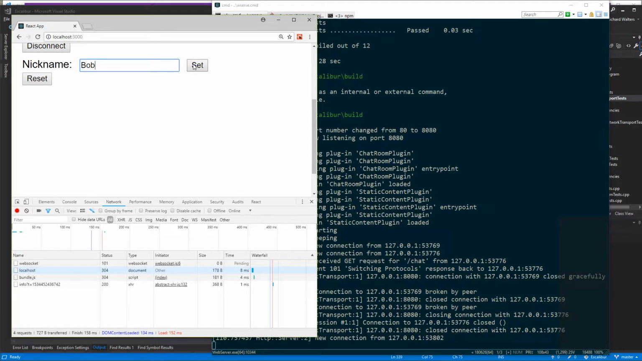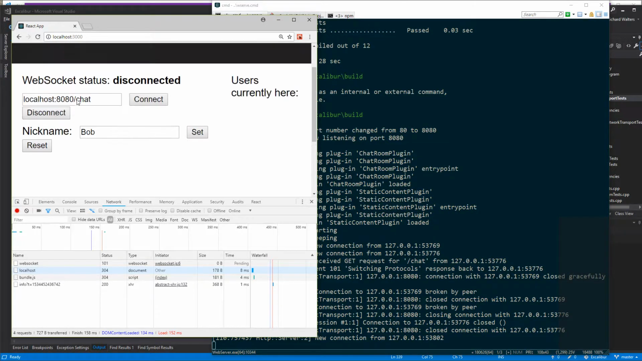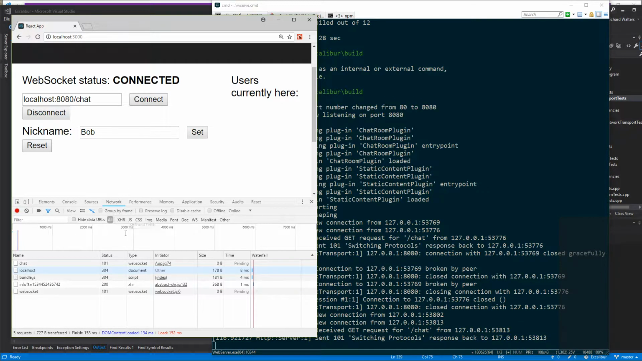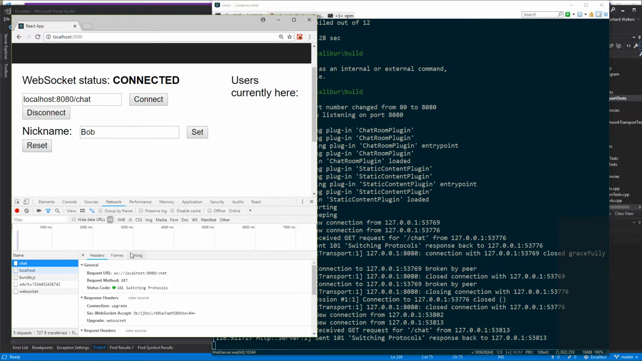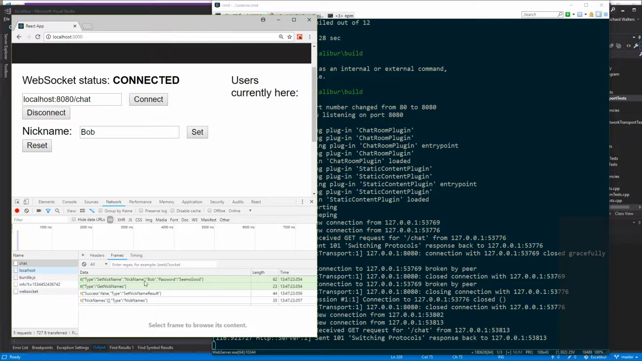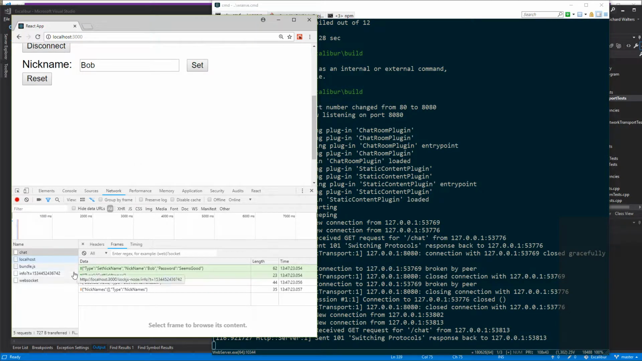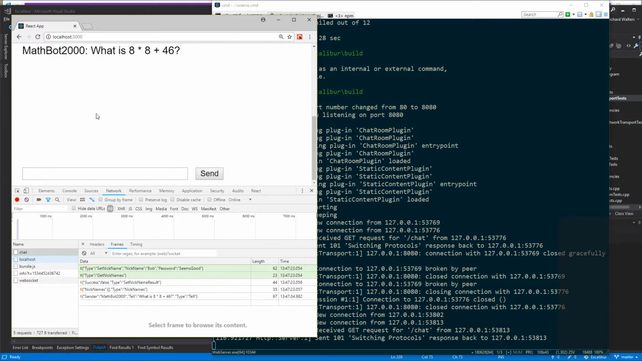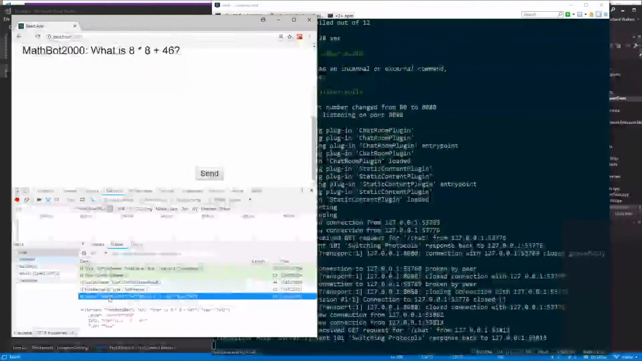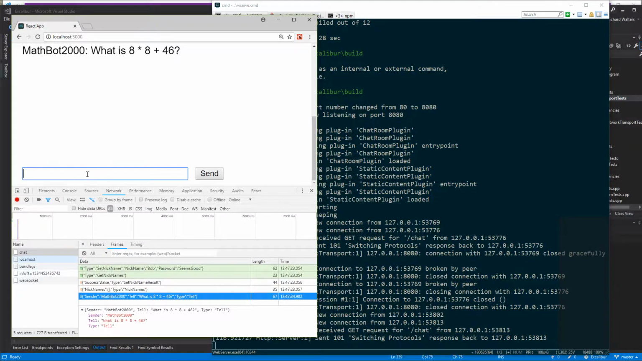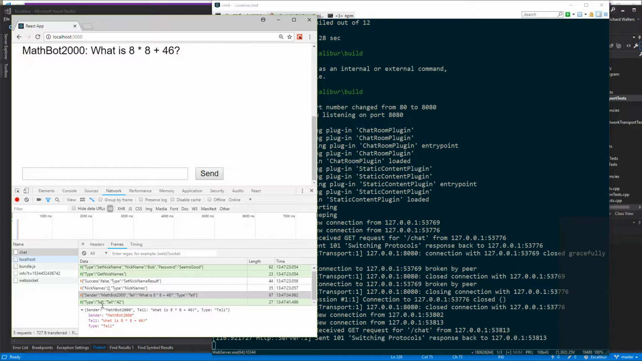Reconnect as Bob. Connect. I can see the chat thing here with frames. I can see whenever I wait long enough, we'll see MathBot post an answer. But I can also, yes, we can see MathBot sending a tell. See, we're sending a tell, but we're being ignored. I'm wondering if maybe the format of my message is not right.